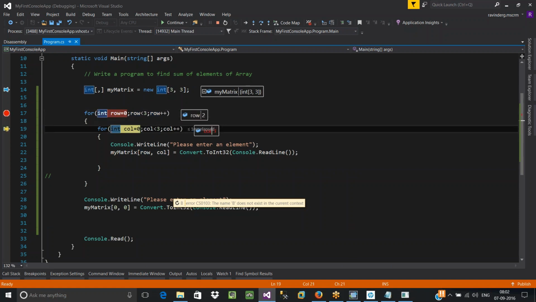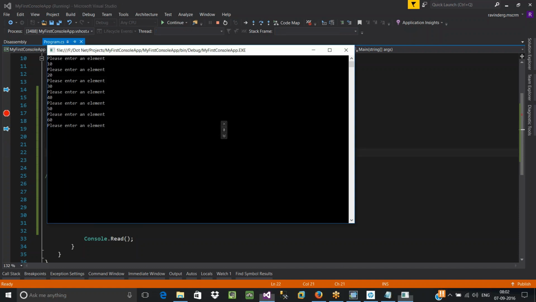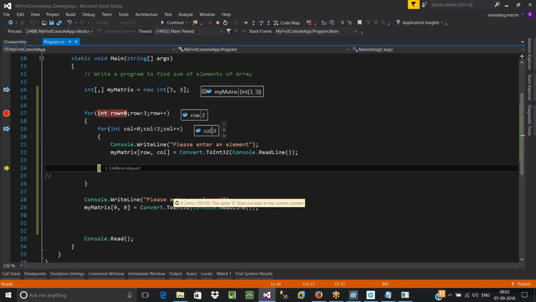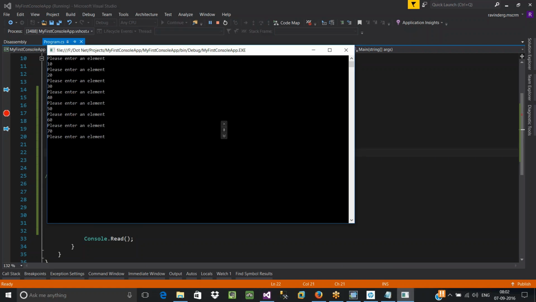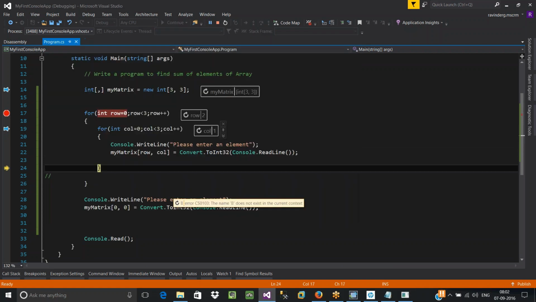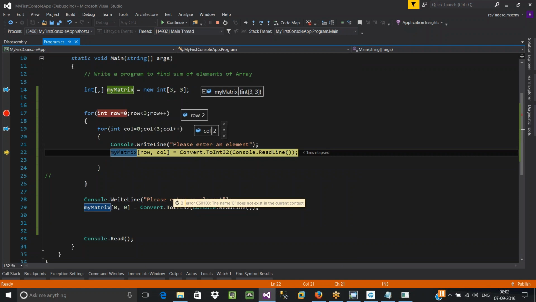2 means third row. Again within the third row you need to navigate between 3 locations. Again the column will be reset back to 0. See, 2, 0 means third row, first column. 70. 2, 1, third row, second column. So 2, 2 means third row, third column.